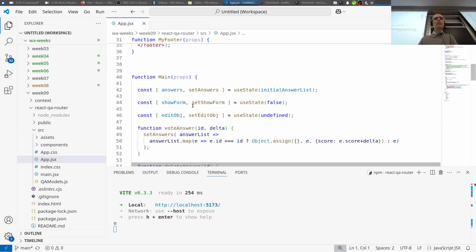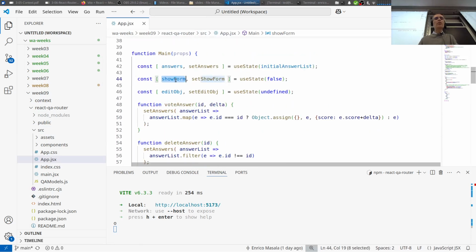App main. Yeah, show form, right? That's a state. And we are moving that state to the URL. So we will get rid of that state, which is actually a presentation state that says if you need to show the form or not. If you have the slash, we will not show the form. If we have slash something else, like /add, /edit, that is an indication we need to show the form.